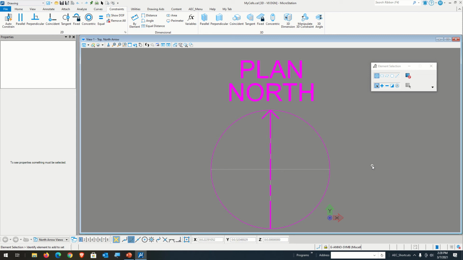Hello everyone. Last week we created a parametric bar scale and a parametric north arrow, and this week we probably need to look at how we can put that onto a menu. There are several ways we can go about doing that, but looking at this, we've got mycells.cell. So let's see if we can't migrate this into something we can deliver to other users in my work group.